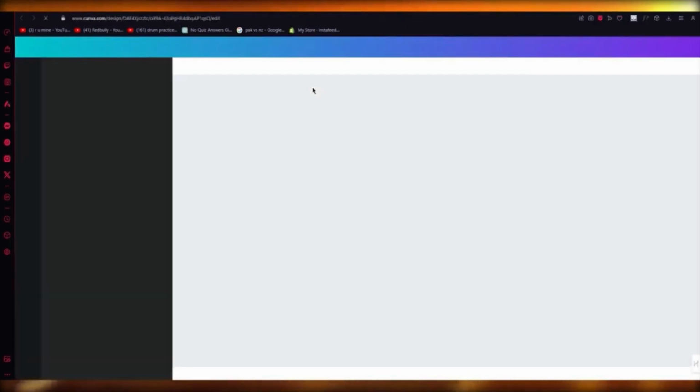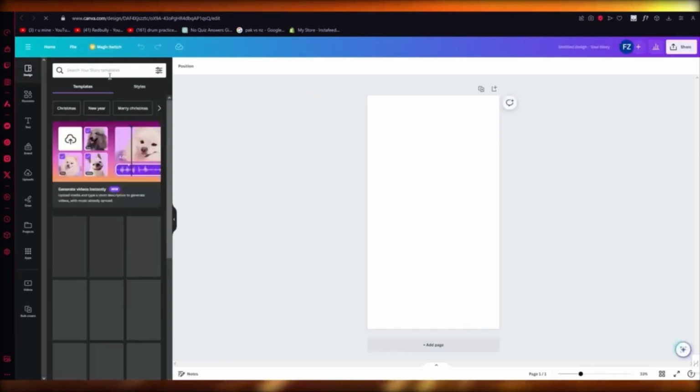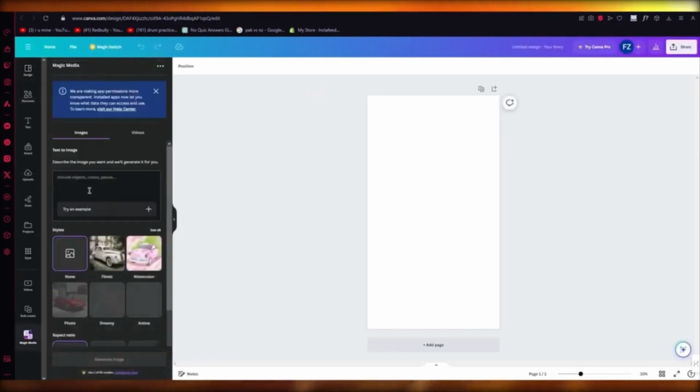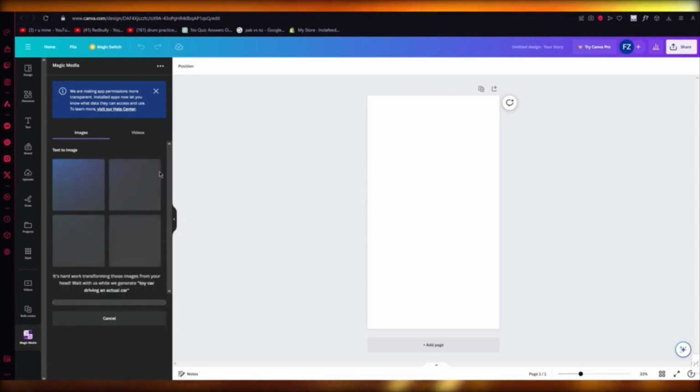Now over here, we're going to wait for things to load in. And once things load in for us, what we are going to want to do from here is add actual prompts in it. So let's say I'm going to write toy car driving an actual car, pretty random prompt. But we're going to click on enter, and it's going to load our prompts in really quickly. So you're just going to want to go ahead and add those prompts for yourself.